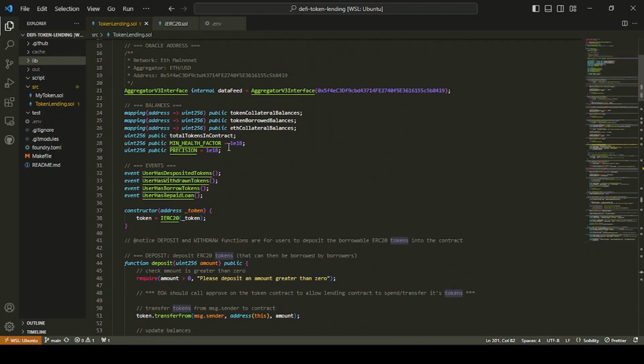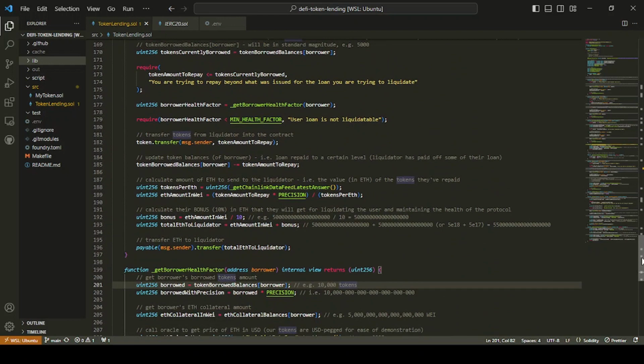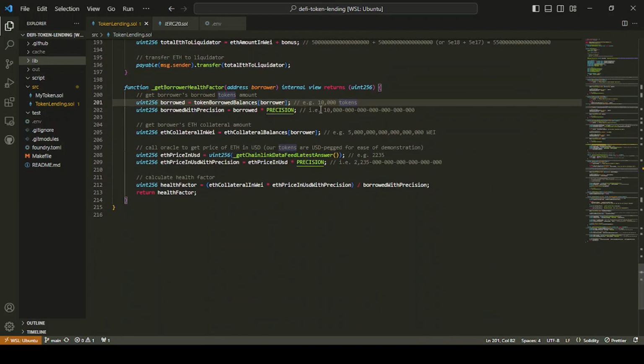I could have just said 1E18 in the calculation, but we'll do it here. So 1E18 is the precision, and again, what will that do? That will add 18 zeros on to 10,000. So it'll be 10,000 with 18 zeros added onto it. Then we get the ETH collateral in wei. The ETH collateral in wei is just what's in there, and again, say it's 5. It's going to be 5 with 18 zeros after. So that's how much that is.